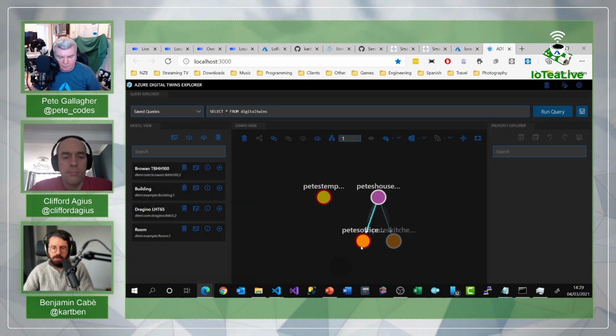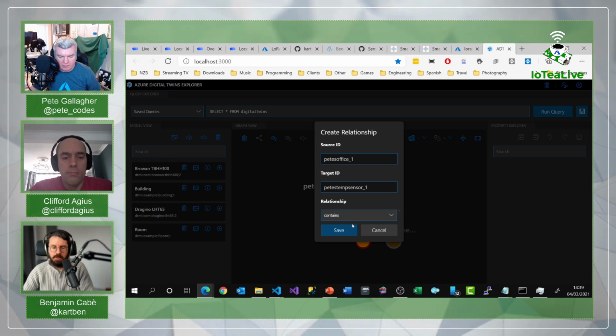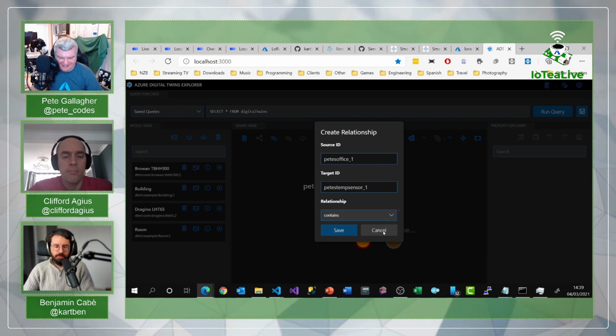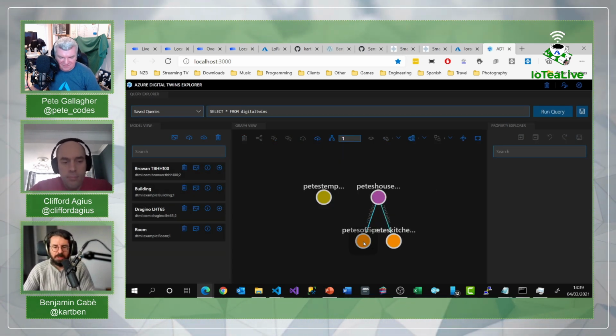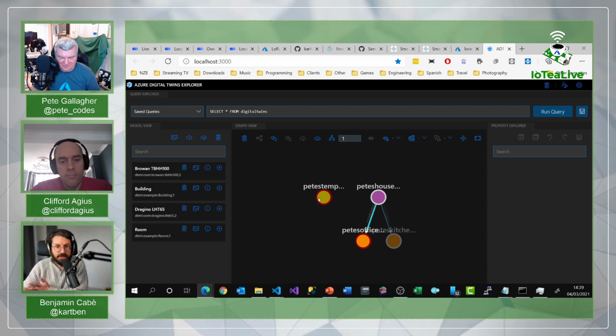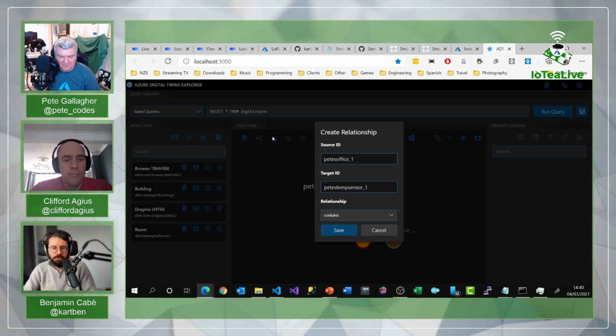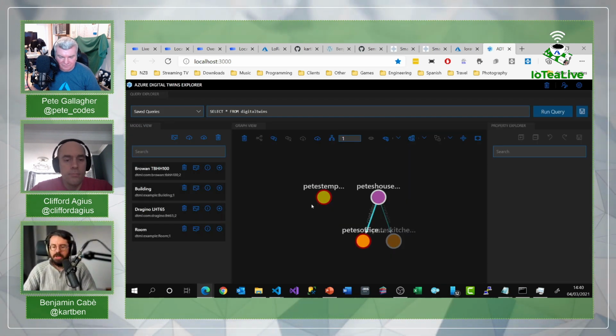Because it's the other way around. You should click on the office first. Pete's office and then contains, there you go, exactly like you said. The order matters. And that's why I was doing my little explanation on the fact that the tool may not look perfect. It actually makes a lot of sense that there is an order for establishing the relationship.